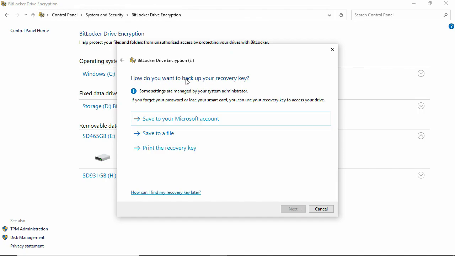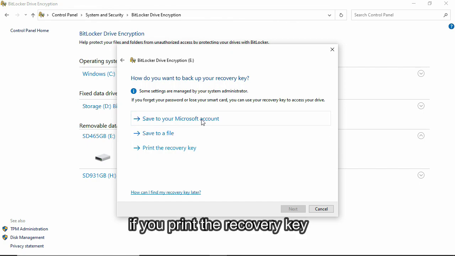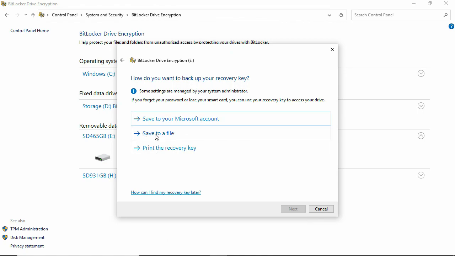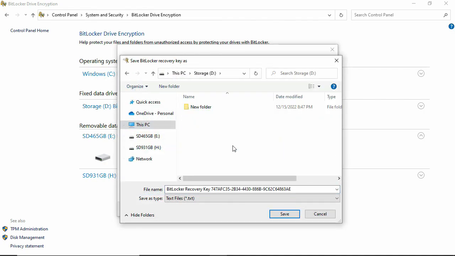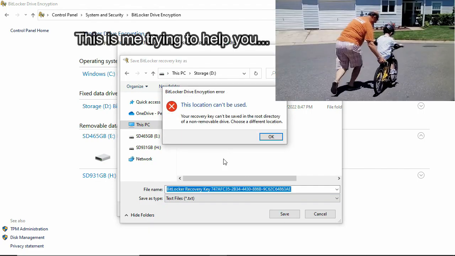and then it's going to ask you about your recovery key. So this is in case there's ever an issue with the drive. I'm going to save this to a file. You can save it to your Microsoft account up in the cloud. You can print it out. I'm going to use save to a file, and I'm going to save to the storage drive I have hooked up to my computer, and I'm going to put the key right here. BitLocker recovery key. Hit save.